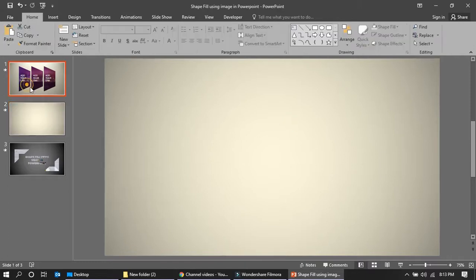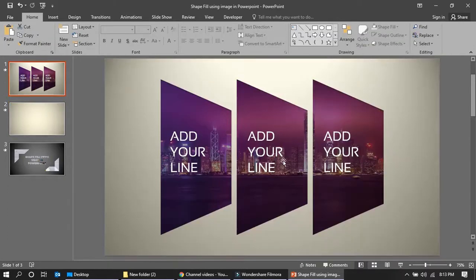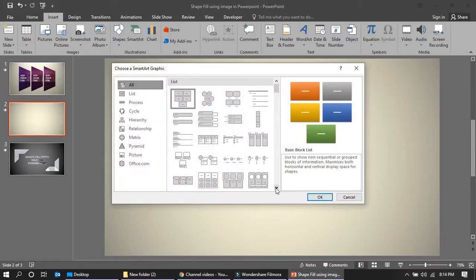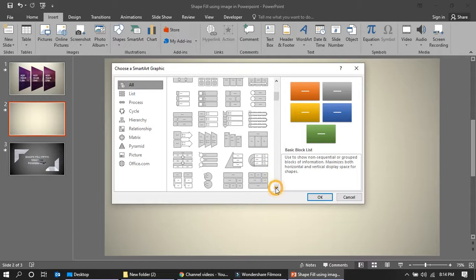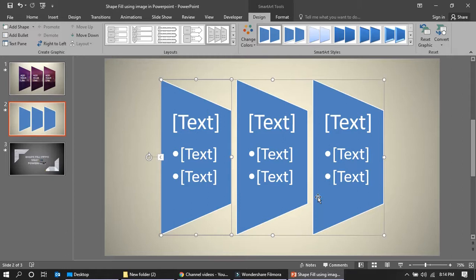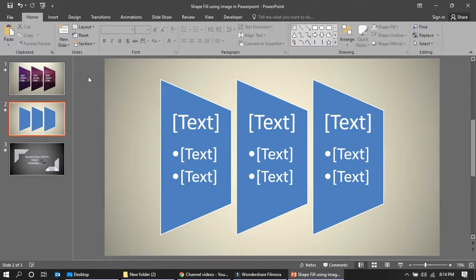Now the next thing is how we can make something like this. This is also very simple. You don't have to draw a rectangle and shape it like this, or edit the points. This can be done in a much easier way. Just go to Insert, go to SmartArt, and from here go to this option. This is very simple. So you get the shape over here.